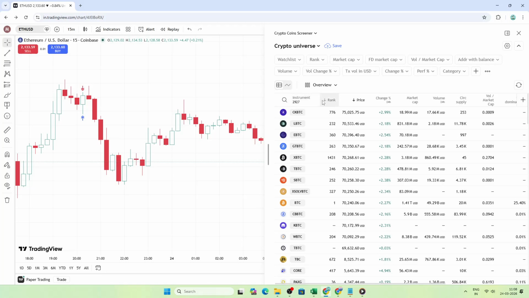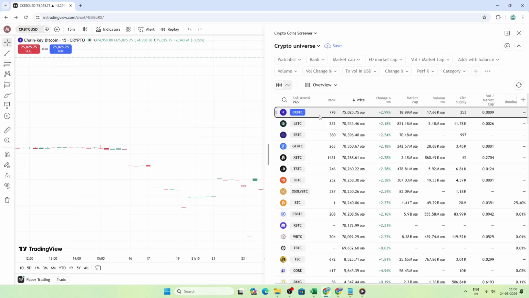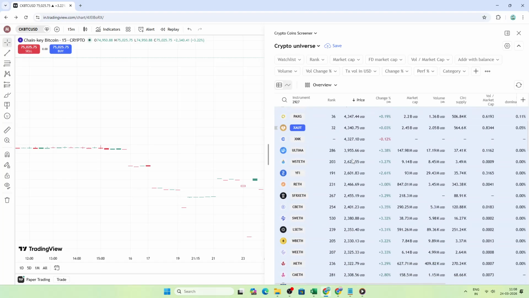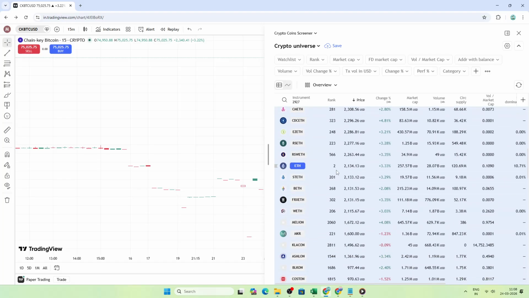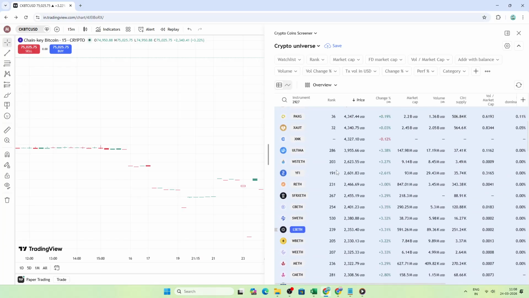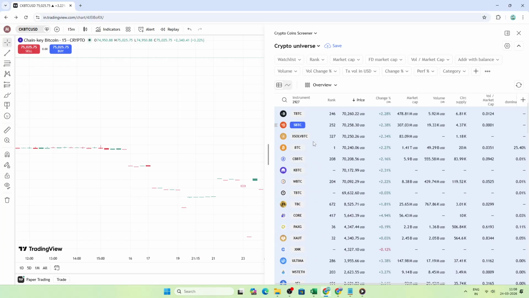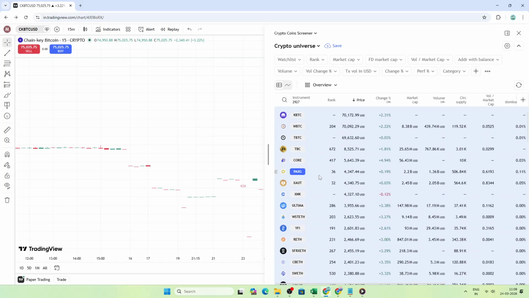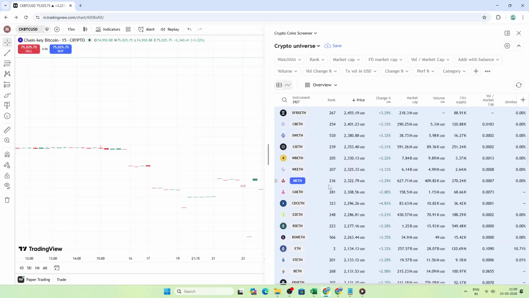To select everything in the table, click once on any symbol to make sure the table is active. Then press Ctrl-A on Windows or Command-A on a Mac. You should see the entire list highlight. If it doesn't highlight on the first try, click a row again and repeat the shortcut to ensure the screener has focus before you select all.